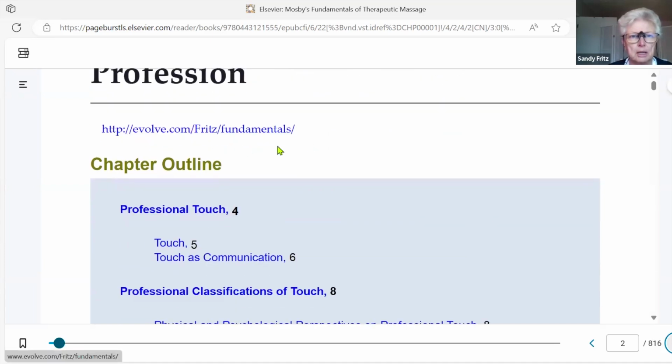We use the Evolve site here at Health Enrichment Center. The Evolve site is set up as an instructor-led course. During orientation, we will have shown you how to get onto the Evolve site, the resources that are available for you, and how it supports the textbook.